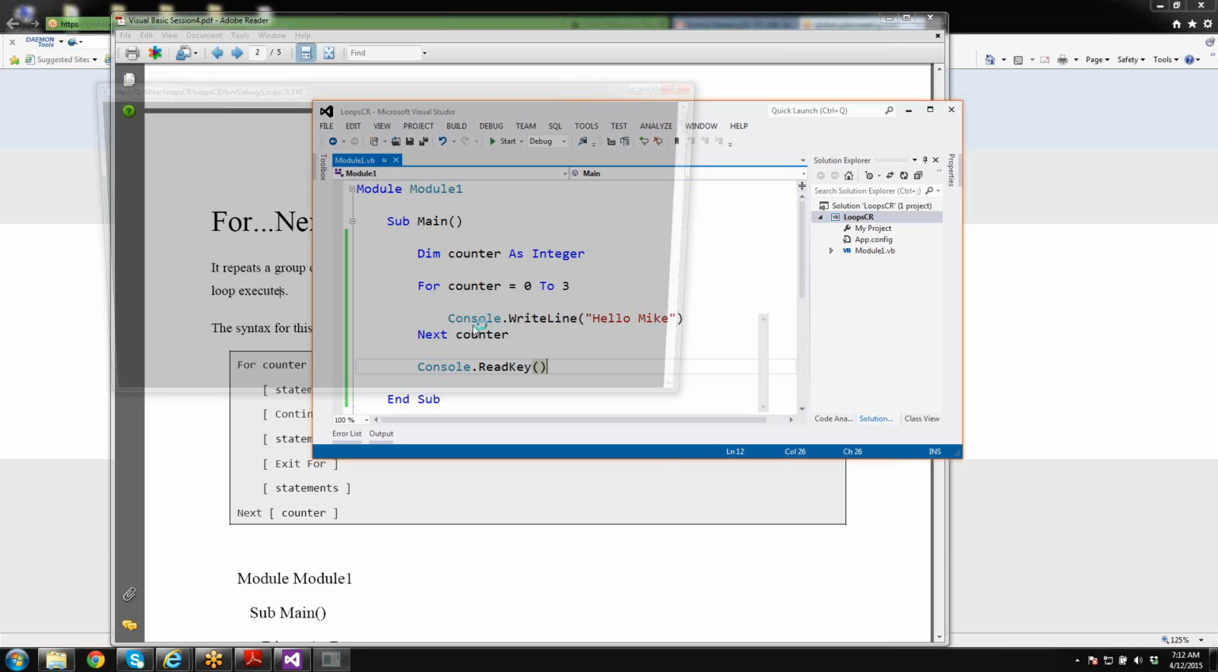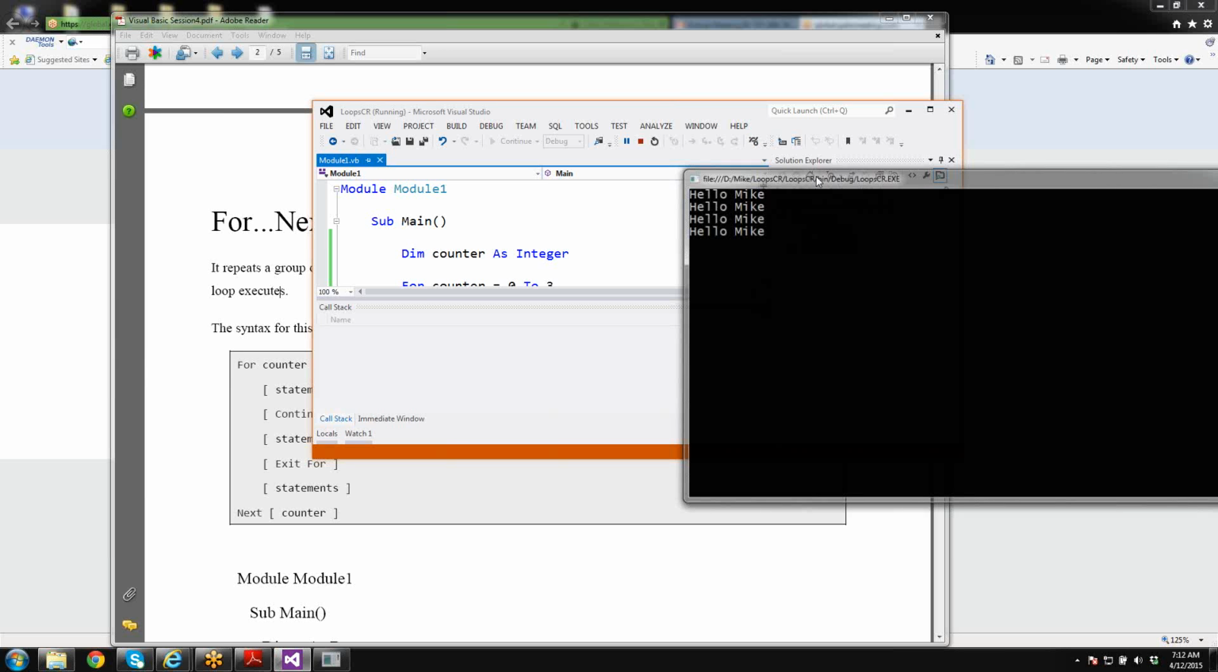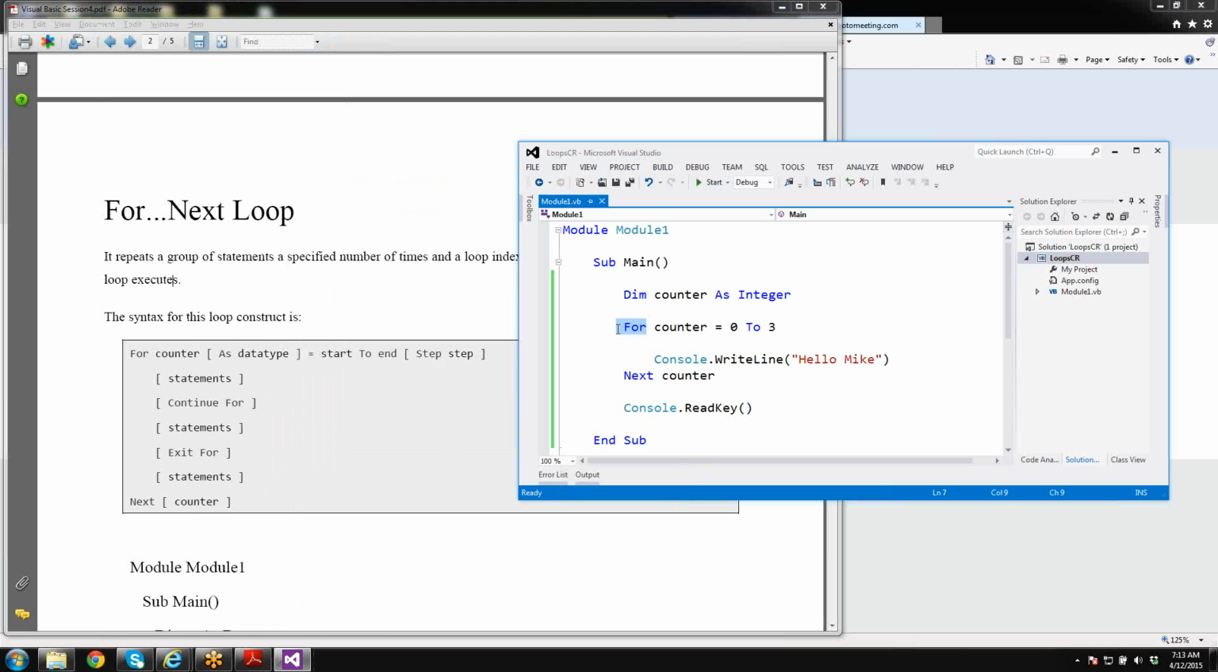In between, you will write as many statements as you require. It repeats a group of statements a specified number of times, and the loop index counts the number of loop iterations. The index is a variable you declared and initialized with 0, and you mentioned to run it 3 times.